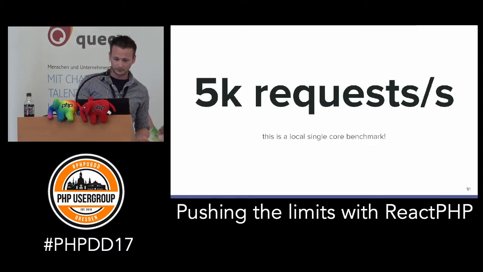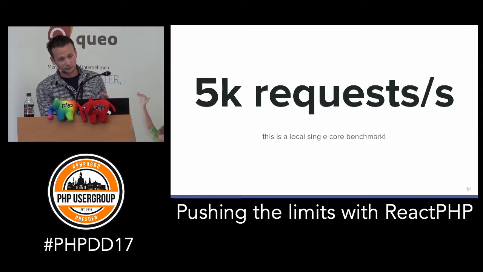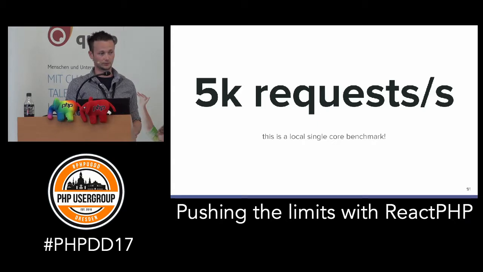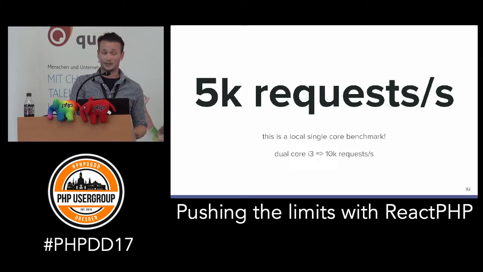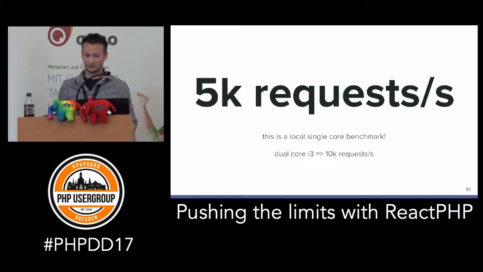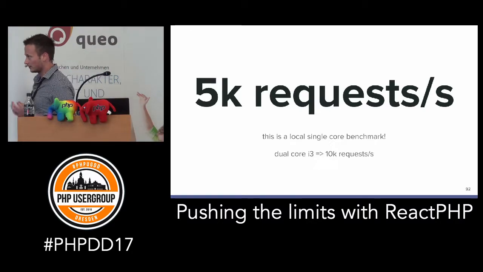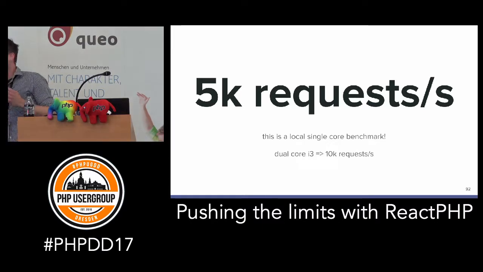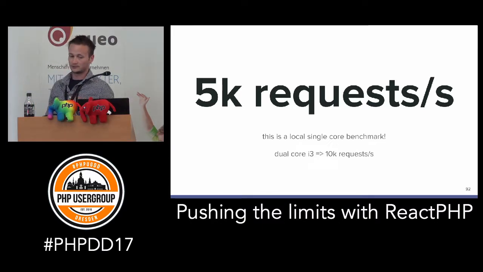And when I first saw this number, I was quite surprised, to be honest. But I did the math. And this is running on a single core of my CPU. I have a dual core CPU in this case, so I can actually execute 10,000 requests per second.